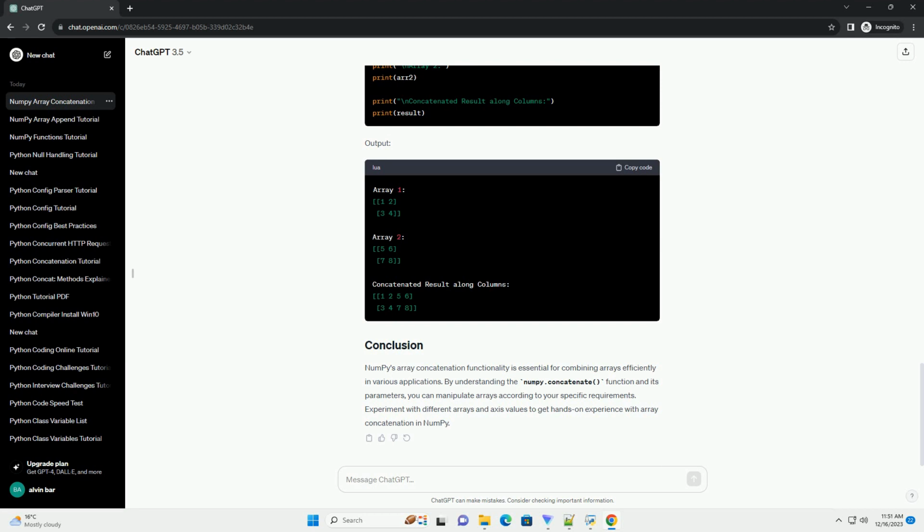Output: NumPy also provides the numpy.vstack and numpy.hstack functions for vertical and horizontal stacking, respectively. These functions are shortcuts for concatenating along the first axis, vstack, and second axis, hstack. Output: In this tutorial, we covered the basics of concatenating NumPy arrays. Understanding these techniques is crucial for manipulating and combining arrays in scientific computing and data analysis using Python. Experiment with different examples to solidify your understanding of array concatenation in NumPy.